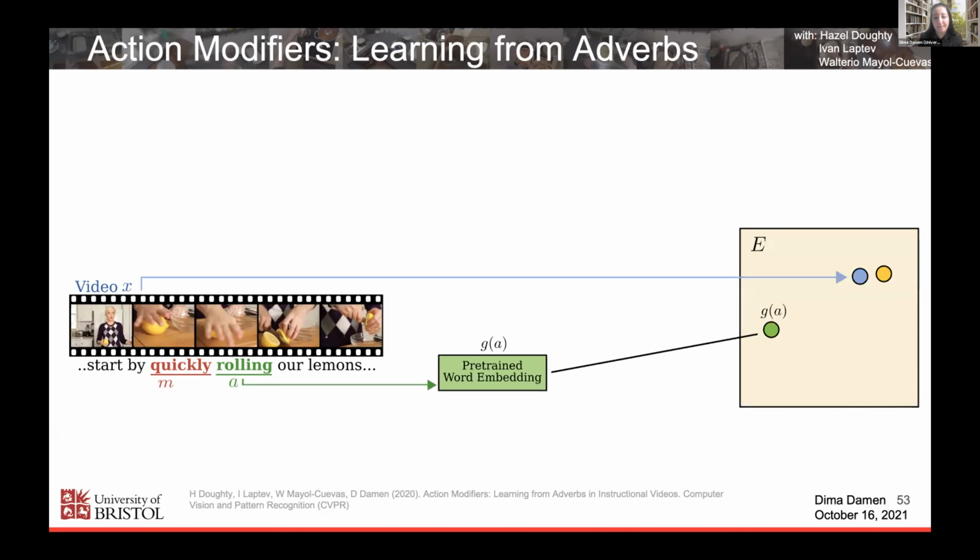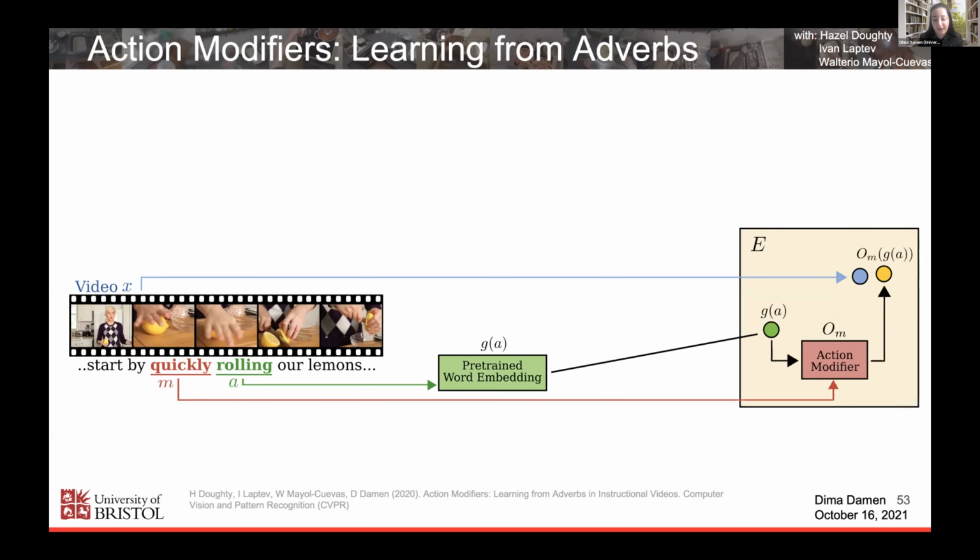And then we want to embed the video close to not only the action rolling, but a modified version, a transformation in that space, which is based on the adverb. So this is rolling quickly. And as we said, this modifier will be learned, and will be shared across different actions. So the embedding space and the modifier are jointly learned. Of course, this would have been ideal if we had clips, but we don't.